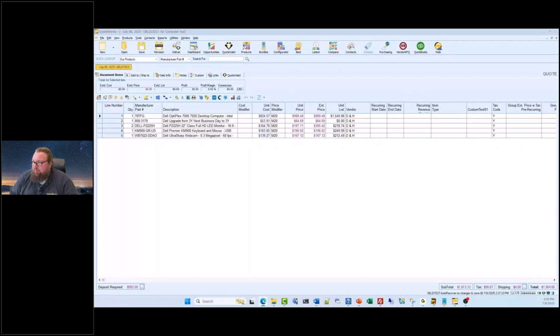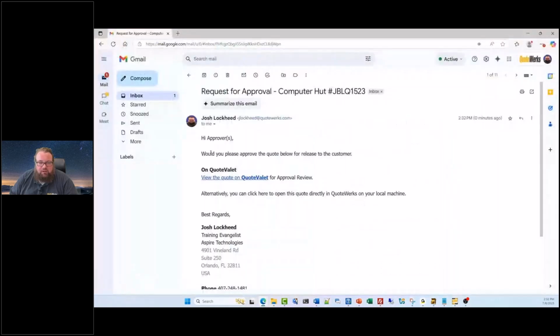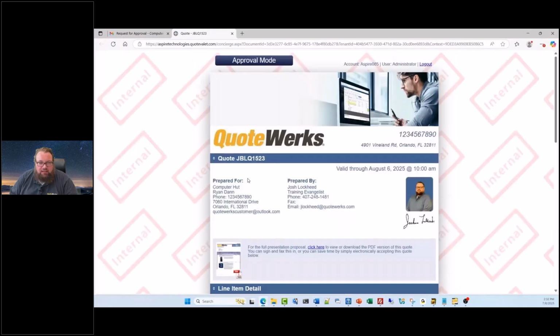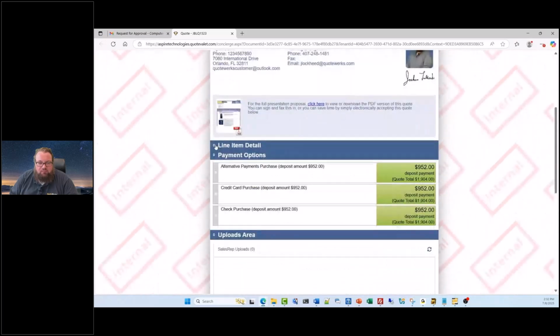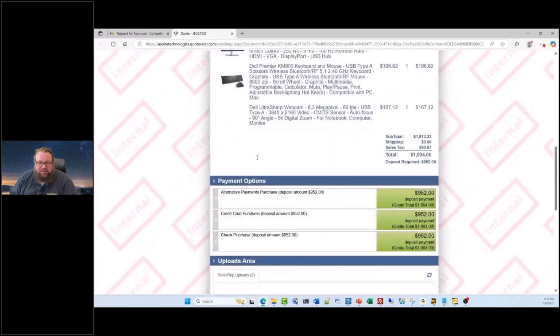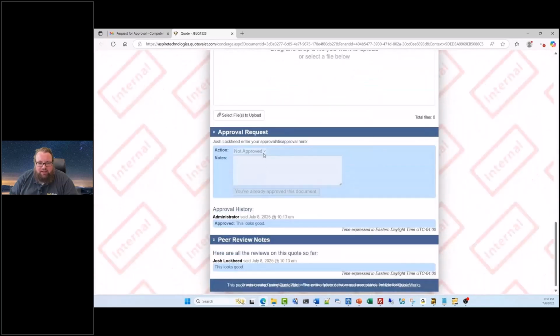Now, I just thought I would show you real quick what that approval email looks like. So this is the email that we just sent out for approval. The approver would come in, click on the email. It brings them to a QuoteValet representation of the quote. Once they've reviewed the quote, you might want to expand the line item detail to do so. They can come down to the bottom. They can approve or not approve. And you can see that I've actually already approved this document. And you can see that as approvals are made, the notes are included here, and so are any notes that may have been included for peer reviews as well.